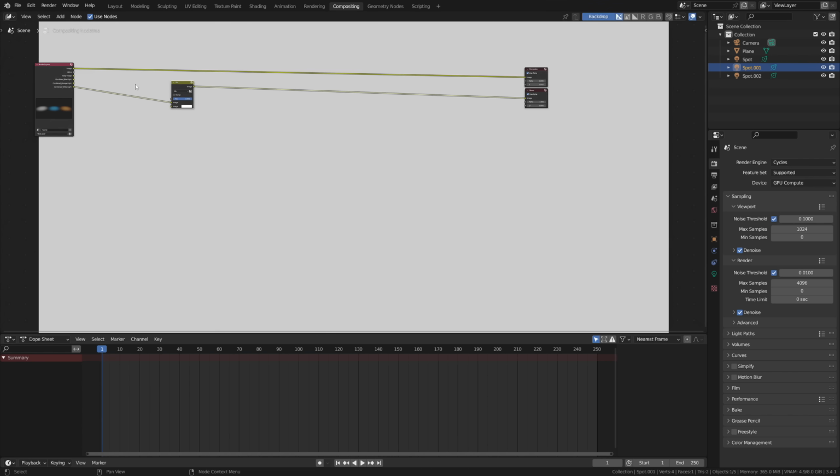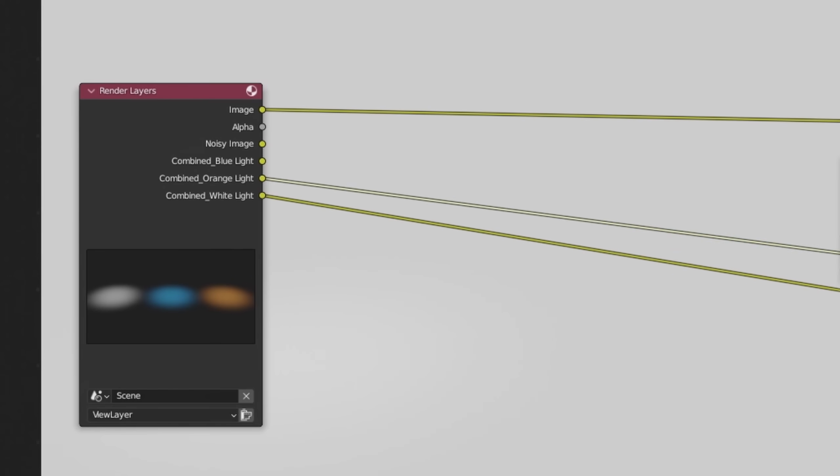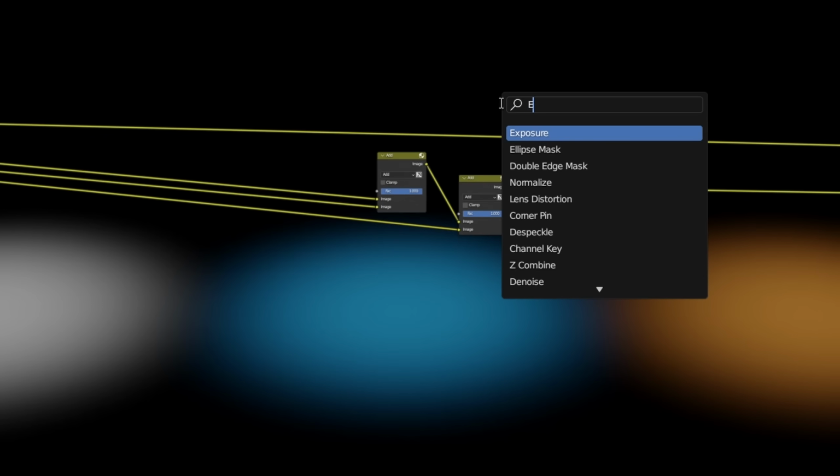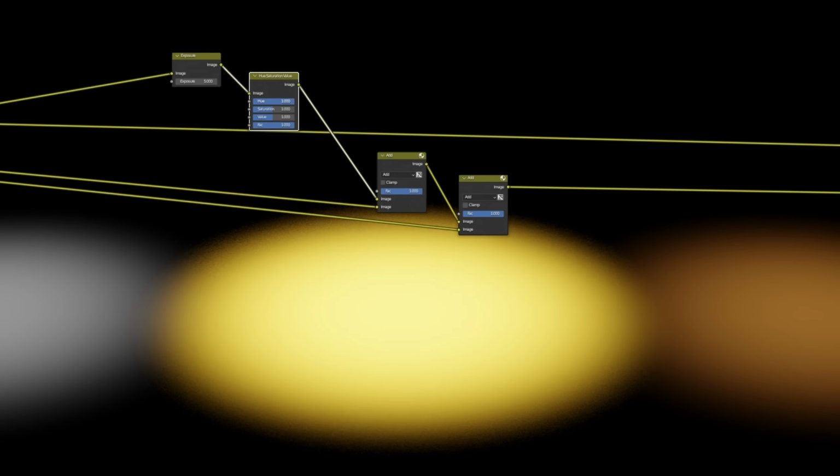By mixing layers together using a Mix node set to Add, you'll get the same result as your regular render. However, you now have complete freedom to change the exposure with an exposure node or even the color of your lights with a hue saturation node, and you can do all that without having to re-render your image.